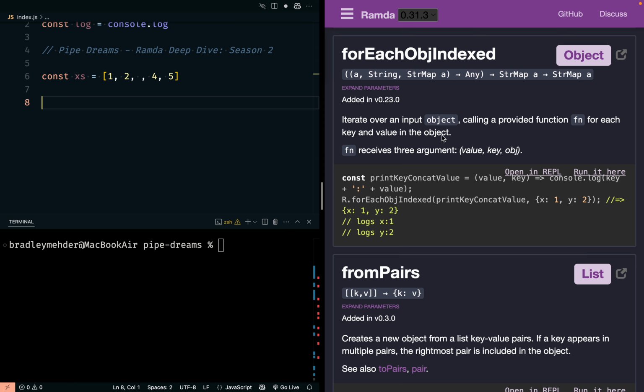So instead of an array, like forEach, that calls a function on each item or element in the array, this one is going to call a function and pass the key and value into the callback function. The function receives three arguments: the value, the key, and the object, right? If we look at the signature here, this bit right here is the function.